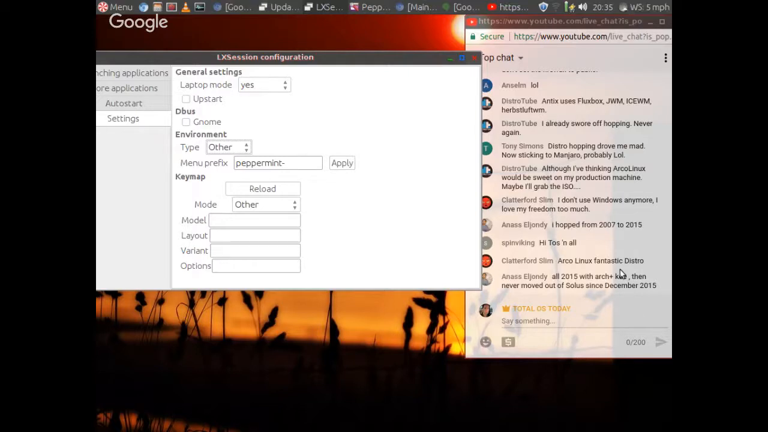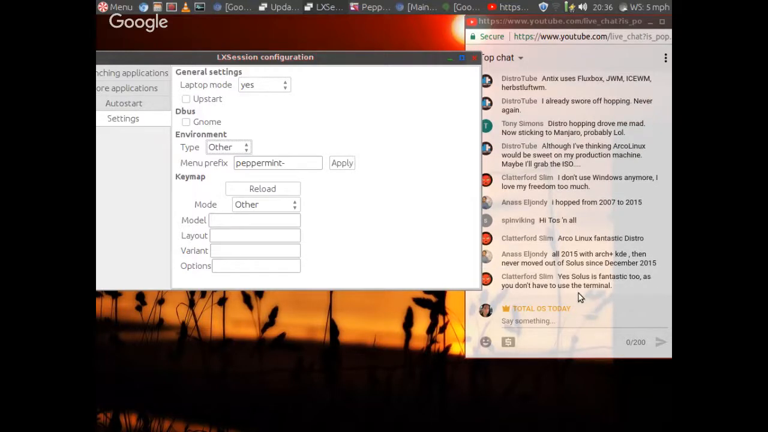Arco Linux, fantastic distro. Very good. You hopped from '07 to 2015. I hopped from '06. Wow. When did I stop? Maybe it was 2015. Yeah. Maybe it was. Arch KDE. And you like Solus. Very good. I looked at Solus. It does look polished. Yes. Absolutely.